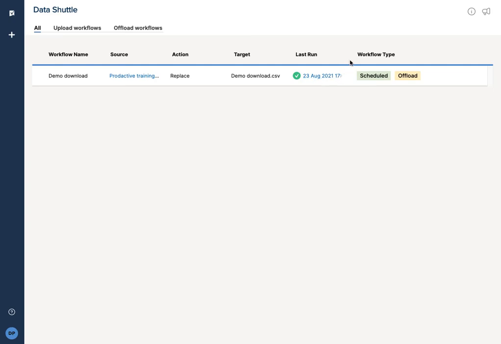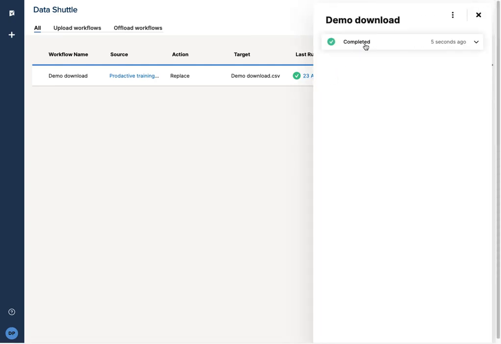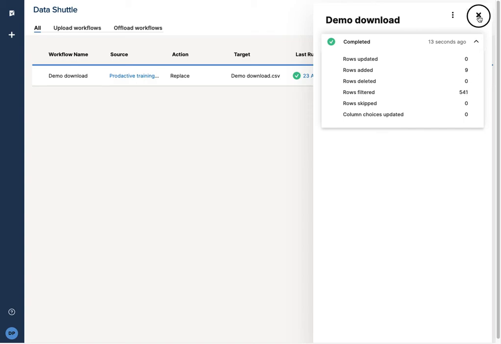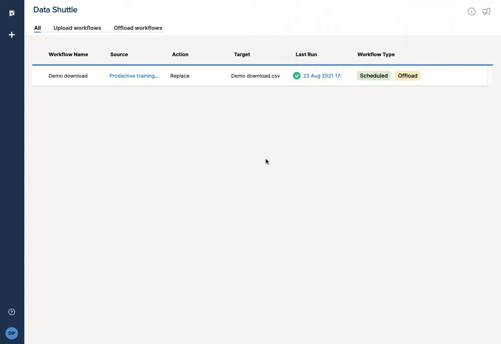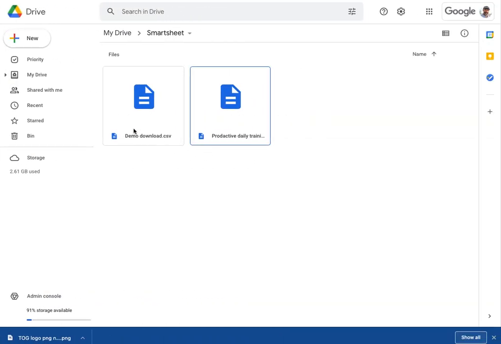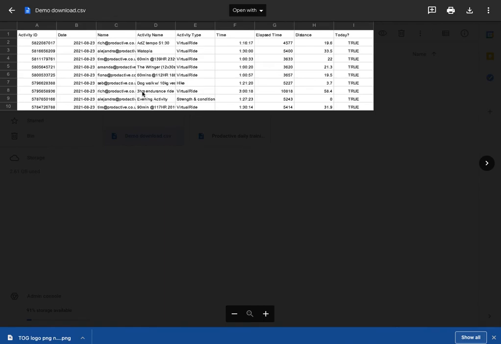It tells information when it's last run. And if I click on here, it shows me it completed 5 seconds ago. And if I click on the down arrow, it shows me it added 9 rows and it ignored 541 that it didn't filter out. So we know it's worked. If we go to my Google Drive, we can see now this has appeared. And if I double click, you can see the information that's appeared in it. So it's downloaded the 9 rows which we'd asked about, and then it's all ready to go on that side.